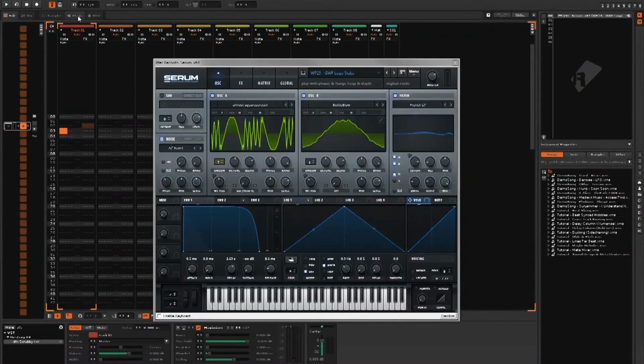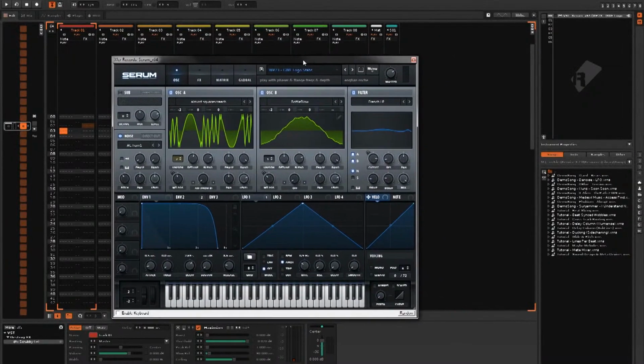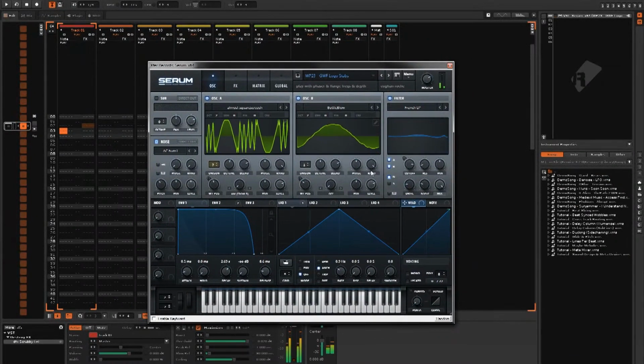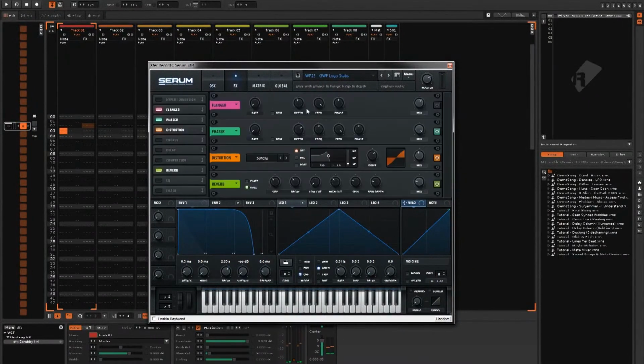I also had this Serum patch, which I made as part of my Noisevember videos again. I think this was number 16. And I just played with the depth and feedback of the phaser and flanger.